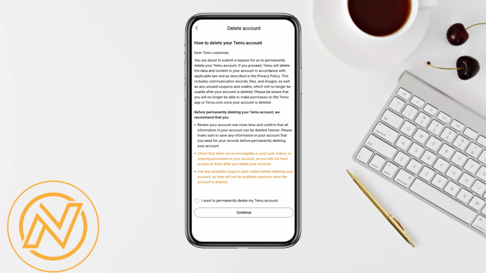So if you are okay with the terms and conditions while deleting the account permanently, you just simply have to check this particular box and tap on the continue section, and as soon as you click on continue, your Temu account will be deleted permanently. So this is basically how you will be able to delete your Temu account permanently.